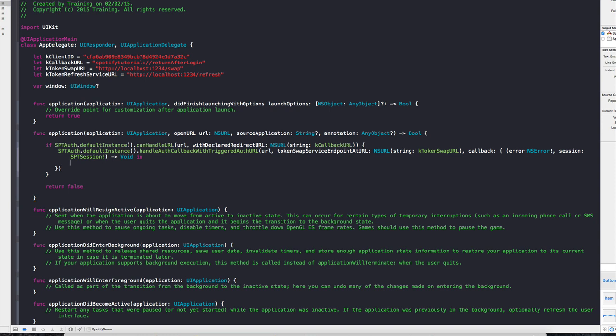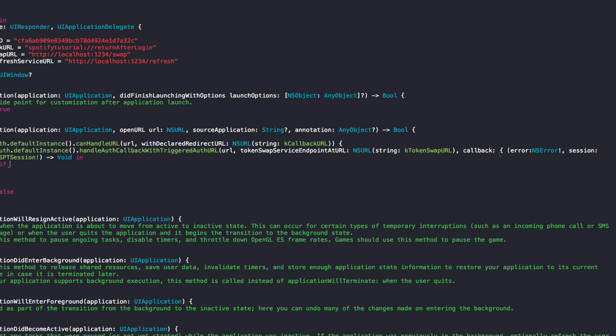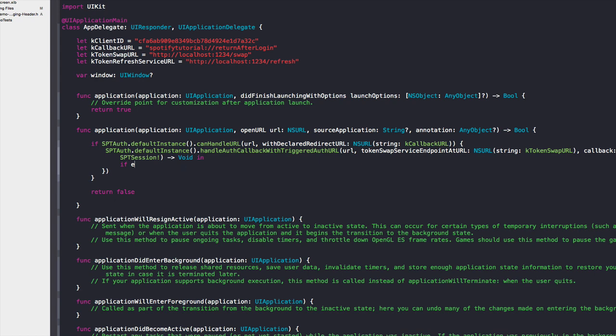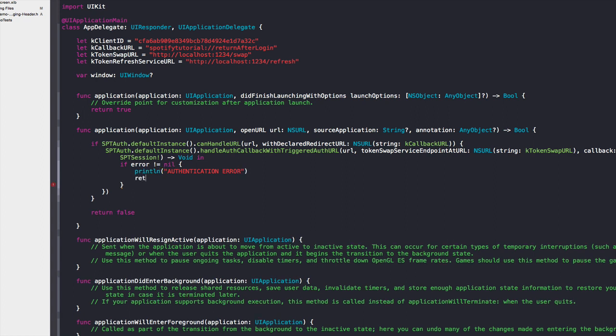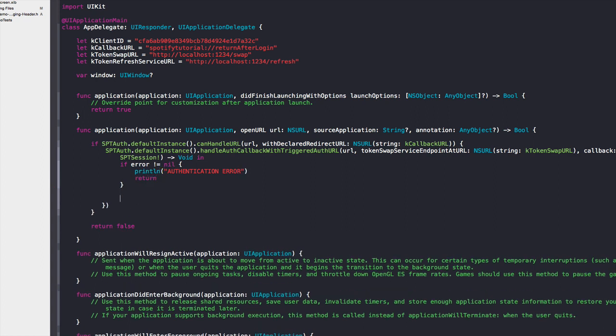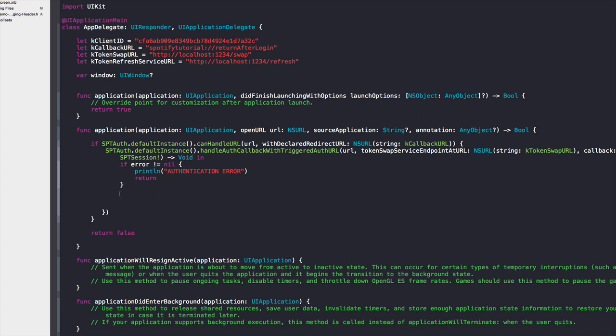And what we want to do here now is actually first of all check if there was an error. Since we have an error object here, we can also use it and check if there was an error. So if error not equal to nil, so there is an error in this case, we can print line authentication error and type in return so that the function breaks off and does not continue with running the code that is below that return. And now that we have this session, we should do something with it. And we can actually use the session and save it somewhere.